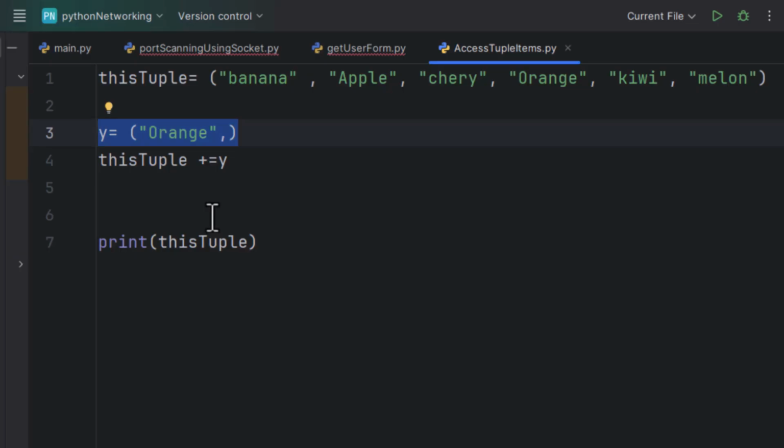So one thing that you need to note is when creating a tuple with only one item, remember to include a comma after the item. You see this over here. Otherwise it will not be identified as a tuple.